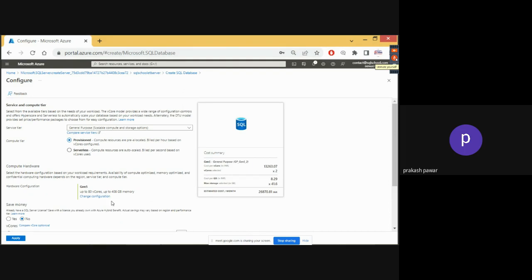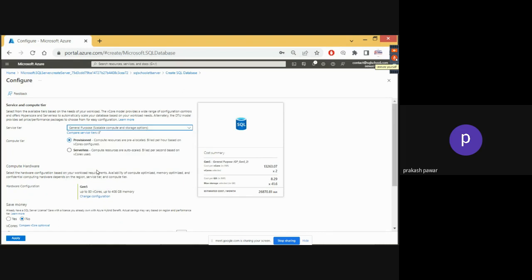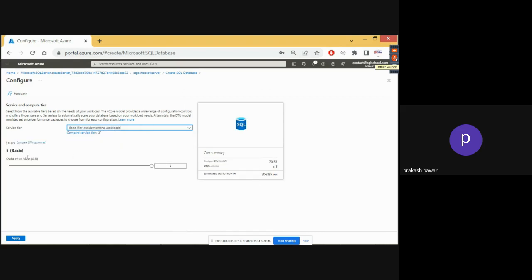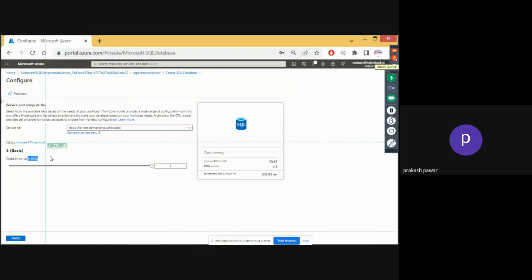Once you click on configure database, we see something called basic, a 2 GB capacity plan. For now, you select the basic plan. We have other plans, standard, premium, etc. For now, basic should be fine.